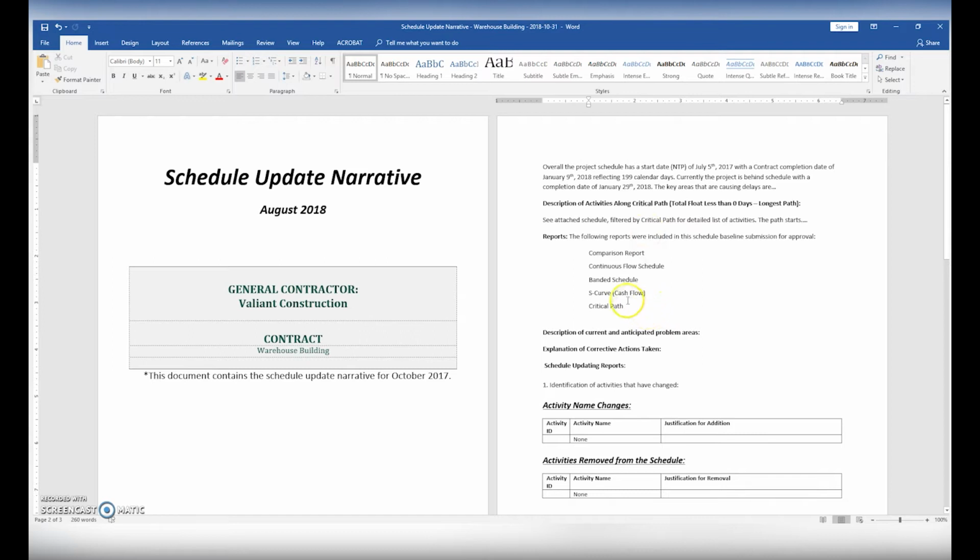We will also go through and describe the reports that we're generating for them so they know what reports they're going to be getting. The next line is the description of the current and anticipated problem areas, you know, where we see issues, what might cause a delay in the future, and things like that. Explanation of corrective actions taken.